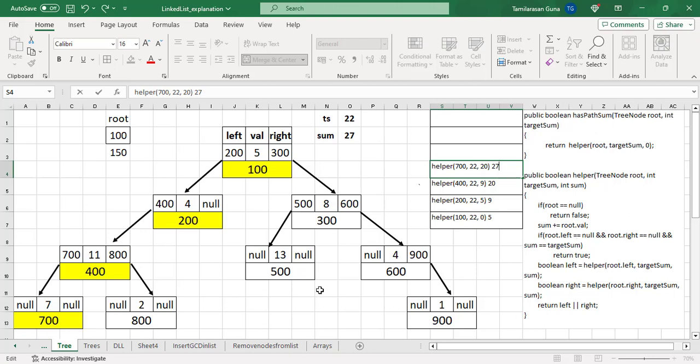I have to check whether root.left is equal to null. Yes. Okay, this is a leaf node. And root.right is also equal to null. Yes, it is equal to null. And sum equal to target sum? Sum value is 27, target sum is 22. Condition becomes false, which means this path doesn't give the target sum value.